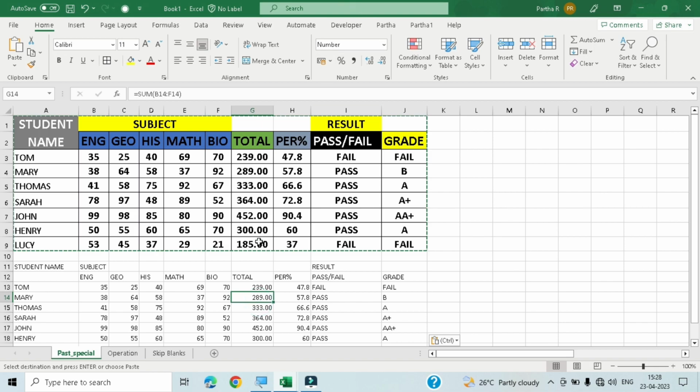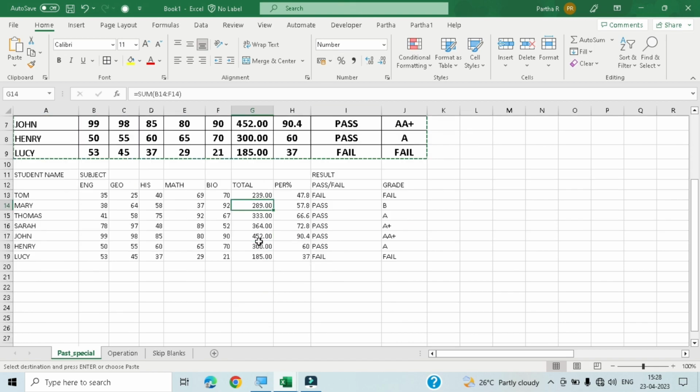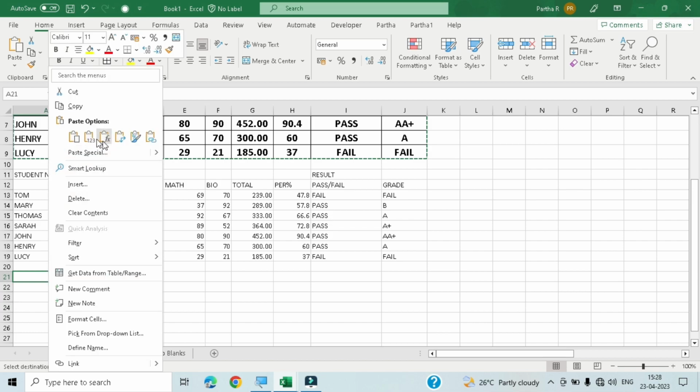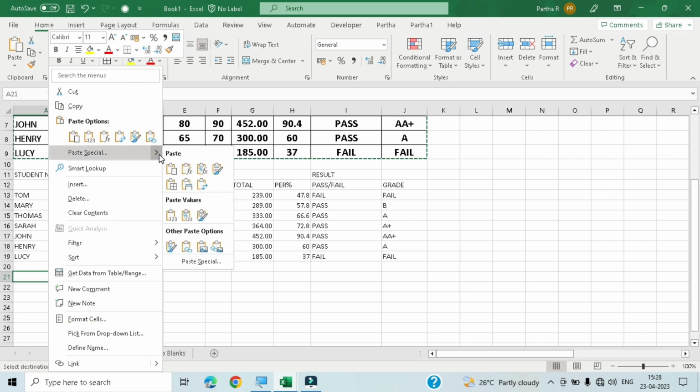For your better understanding, I'll do one thing. I'll paste the data here again with the formula paste only. I'll click here, and you can also right click with your mouse. If you right click, you can find the paste option here, and a right arrow. If you bring your cursor here, you can find the paste special options dialog box here also. So you can access the paste special options in this way too.